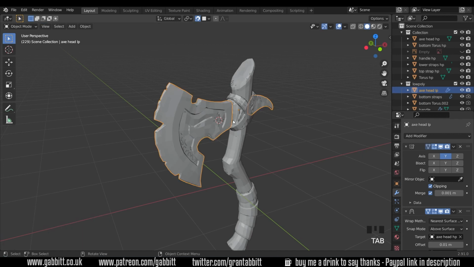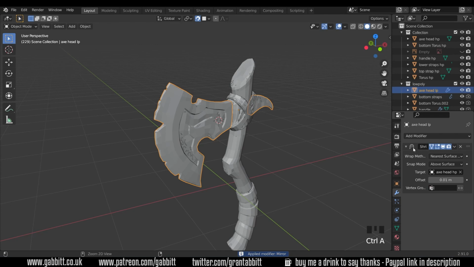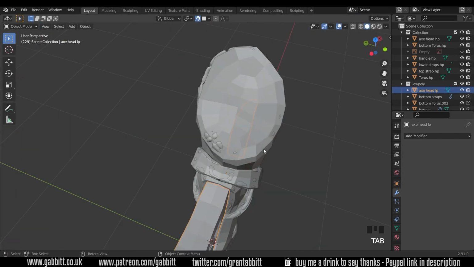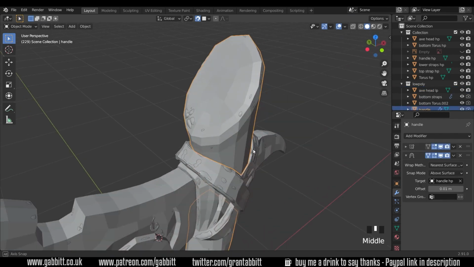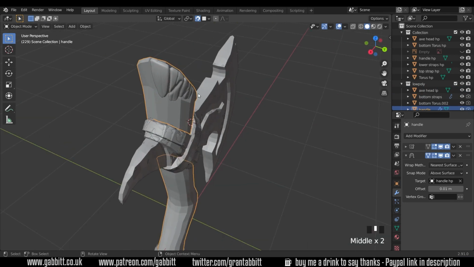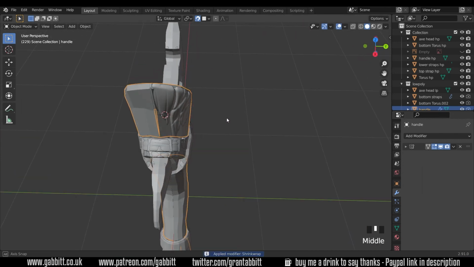Okay, so back into object mode, and I want to apply all my modifiers. So Control A over the mirror and Control A over the shrink wrap. And now there's our finished mesh there. So for example, if I select the handle here and I just apply the shrink wrap modifier, and we know there's an issue with the shrink wrap modifier in here, and we've got to sort that out once we apply the mirror. So I'll just apply the shrink wrap, Control A, and let's go into edit mode.